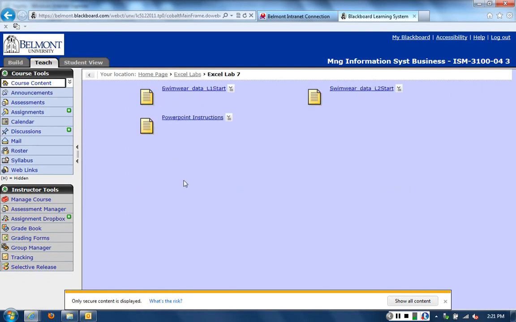And there are two spreadsheets that you need to get, Swimwear Data L1 Start and Swimwear Data L2 Start. And I'm going to be referencing a slide in the PowerPoint instructions as well. You don't necessarily need to download it, but you may want to just in case if you want to refer back to it. And I'll point that out when we get to that part of the lab.